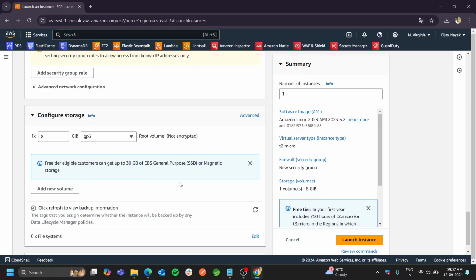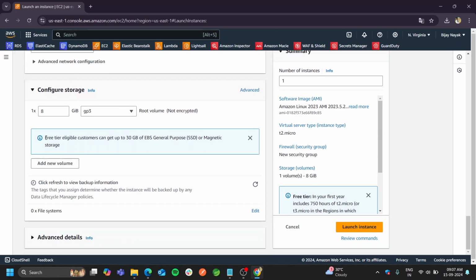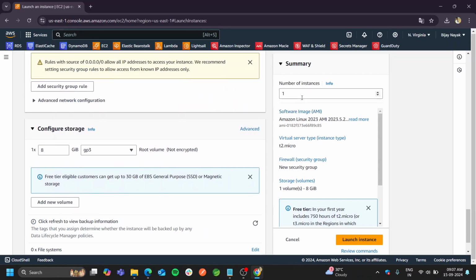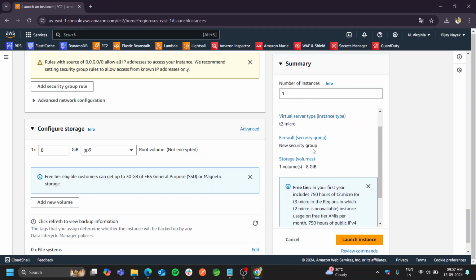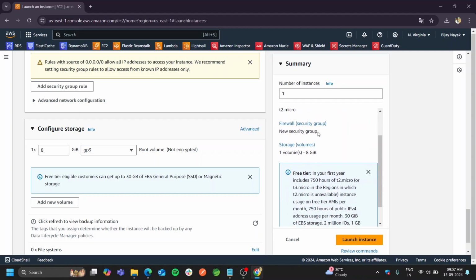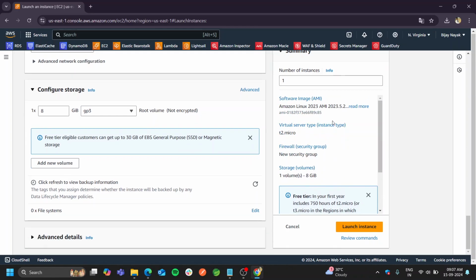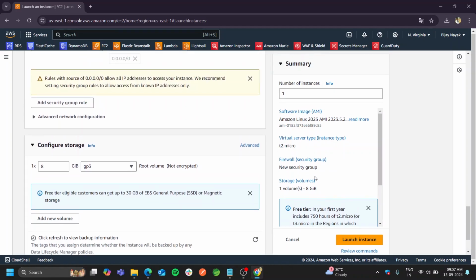Then we will choose the default configuration for storage, that is 8 GB. That is free tier eligible. Here in the right hand section, we can see the summary of our EC2 instance. The number of instances is 1. The AMI we selected is Amazon Linux. The type is T2 micro. Firewall, that is security group, we created a new security group. The storage is 8 GB, that is free tier eligible. So click on launch instance.